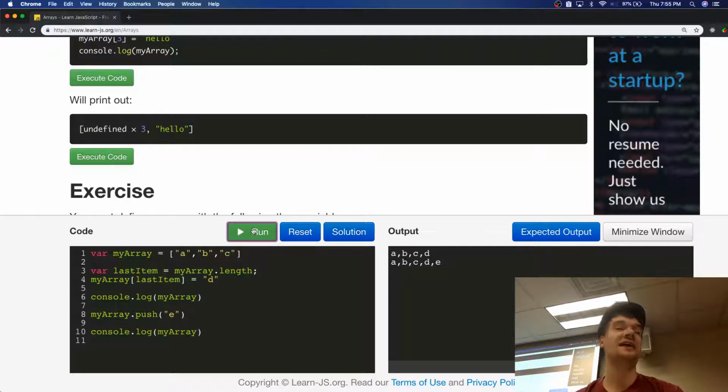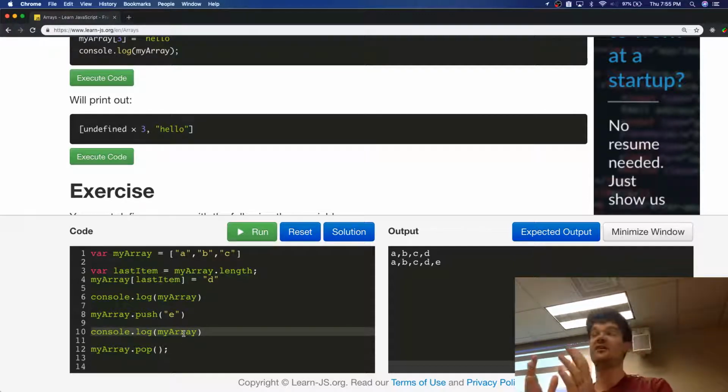Suppose I wanted to get rid of that E, pop it off, I could do my array.pop. It's just going to pop off whatever the last item is, so I don't have to put anything in there. I just have to say, this is a command, run the command with the open and close parentheses, but I'm not passing anything to it.